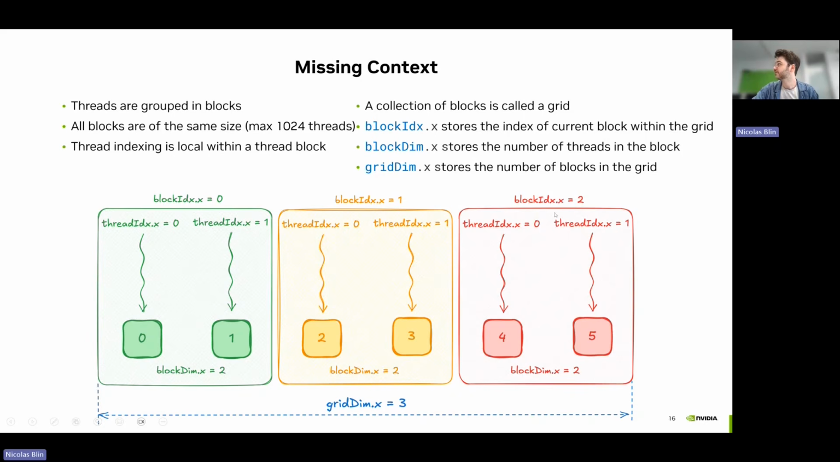So here, for example, on the screen, you can see we have 3 blocks. So here in block 0, thread 0 and thread 1 do get 0 and 1. Same here, thread 0 and thread 1 do get 0 and 1. And same for block 2, because again, those indices are local to the thread block. You can also fetch the width of your block by using blockDim.x, which is here equal to 2, because we have 2 threads per block.